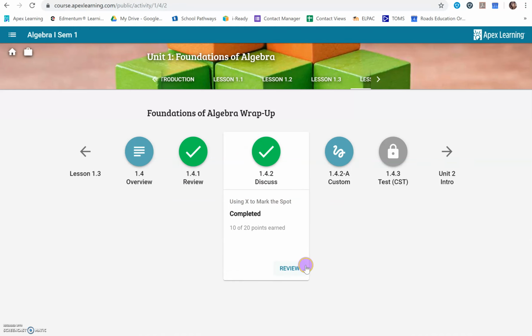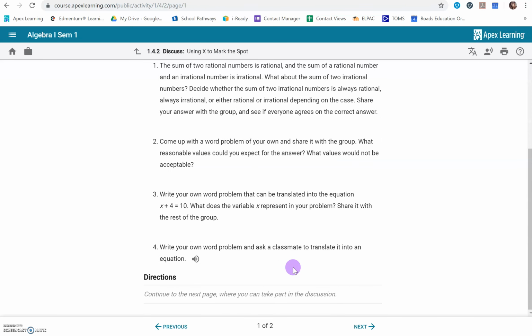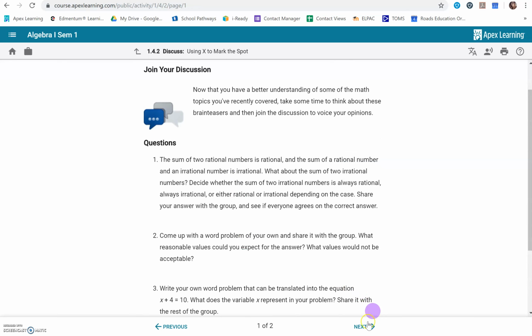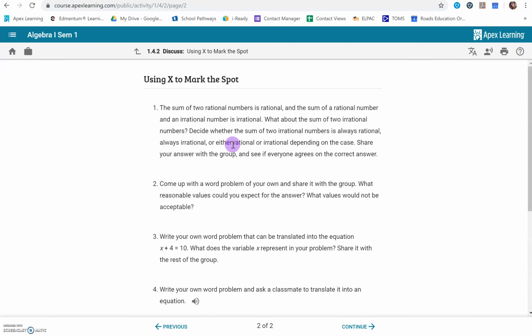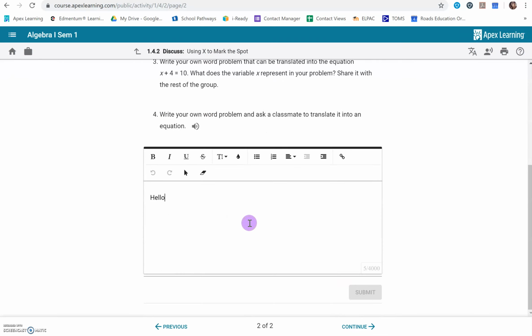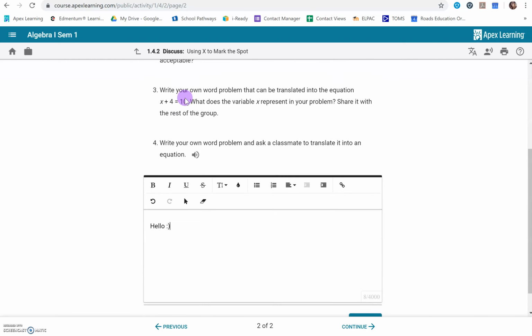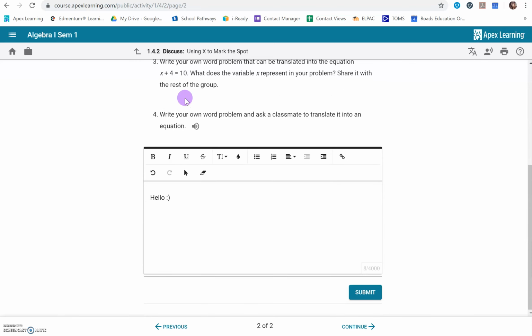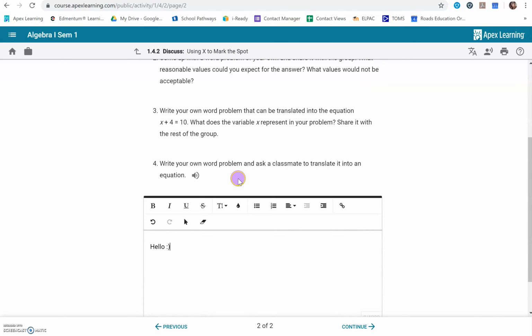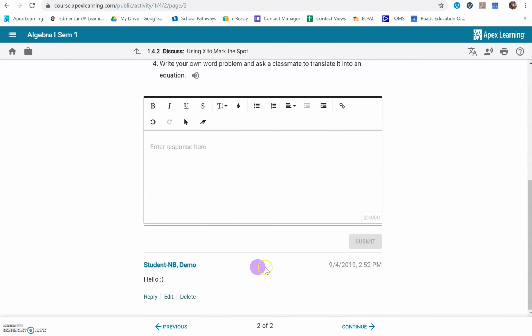These are new to Apex this year. They were around 2 years ago and now we're back. So these are discussions. It gives you a couple different prompts on the first page, and then it tells you them again on the second page, so you don't have to go back and forth, and then you're going to type in your response and hit submit. So obviously you're going to address each of the 4 problems. You're going to use school appropriate language, and this does count for a grade, so you do want to make sure that you're appropriately addressing all of the questions that they're asking you to do. So submit, and I made a submission.